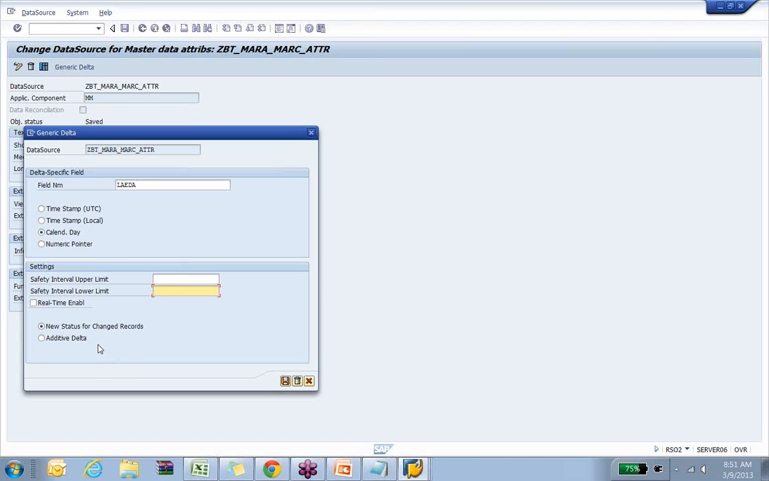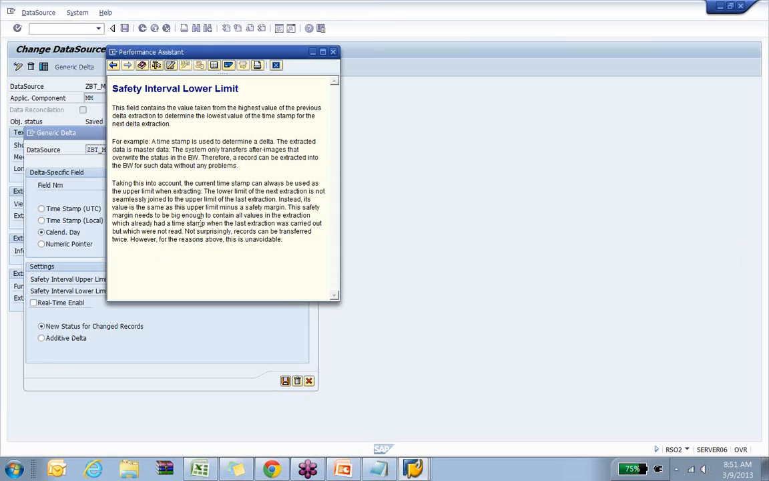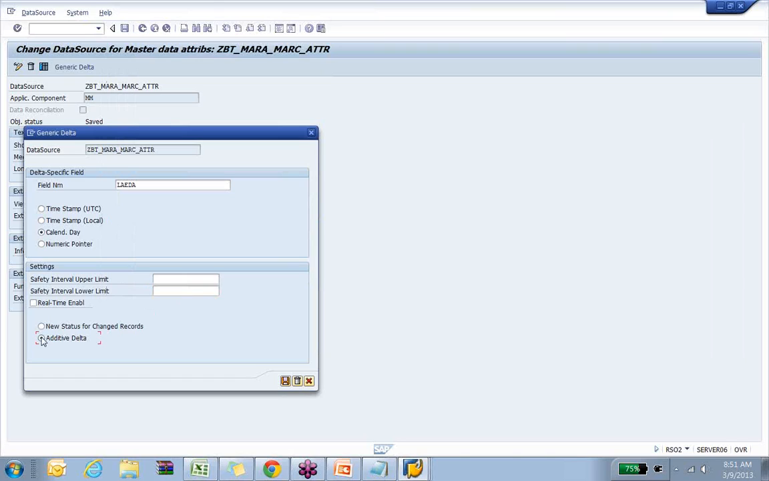And over here you have an option of doing new status for record changes or additive delta. So you can choose either way. Then again, you can just press F1 on either of them and read about them. So quickly, let's read it. It says safety interval lower limit. Why is this giving safety interval? I didn't check in here. I'm going to check in here. So when you don't check the right box, it will give you something totally different.